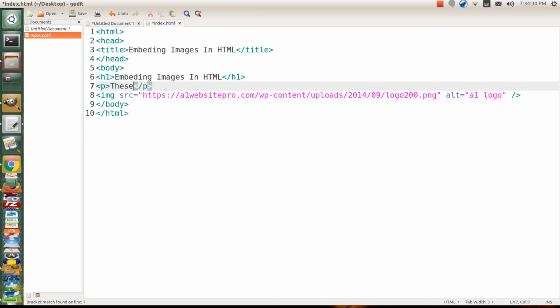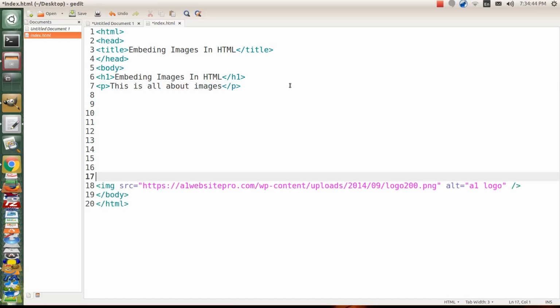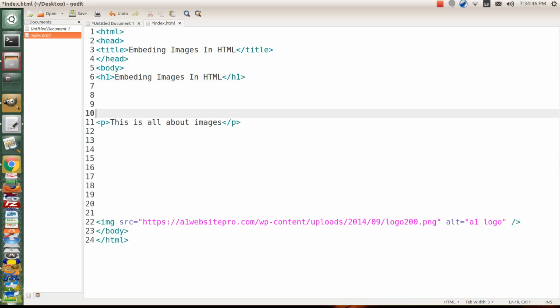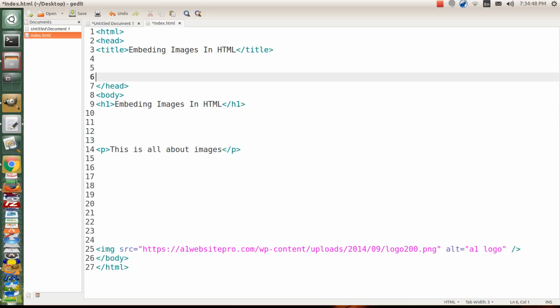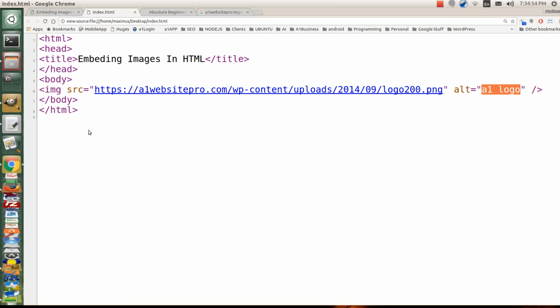Okay, this is all about images. Now somebody asked me, what if we put all this space in here and made it look messy, like that? What would happen? Well, let's save it, and I'll tell you what's going on here.